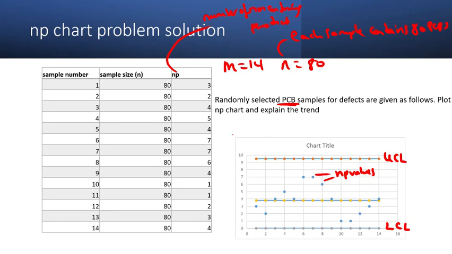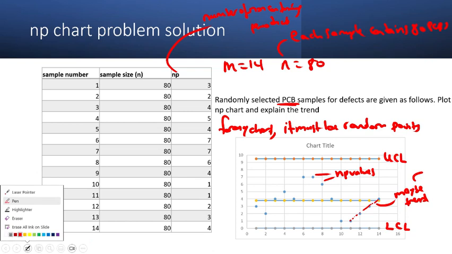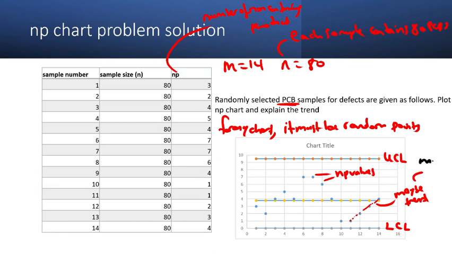Okay, so for any chart it must be random points. So you can see it looks like there may be a trend. If there is a trend, it means that it is not random, it means that there is something external causing it. So let me add it here. So maybe not random. Not random means there is an external cause.